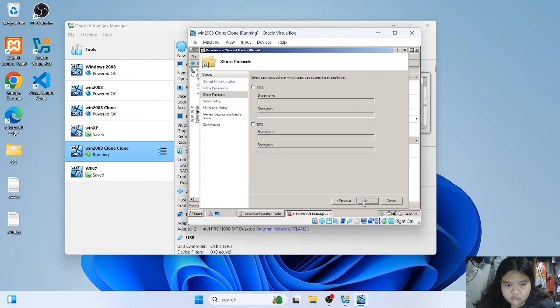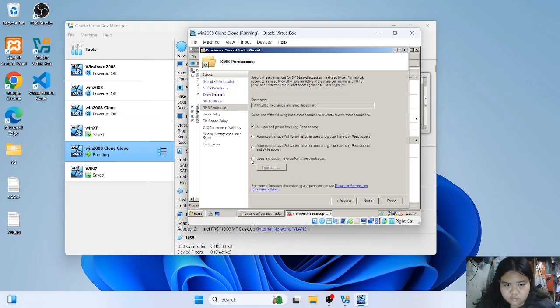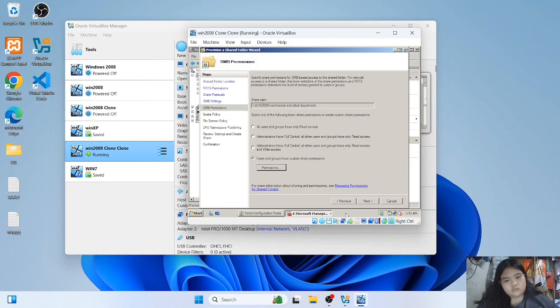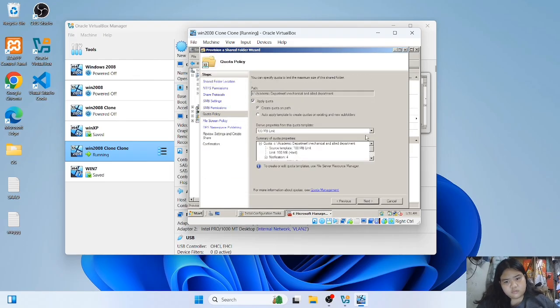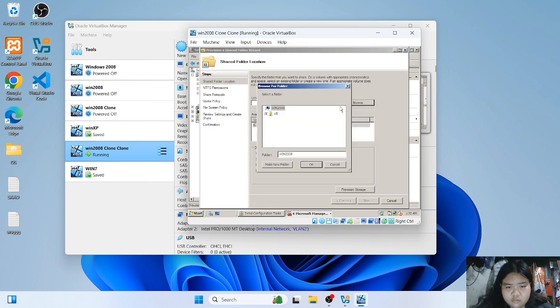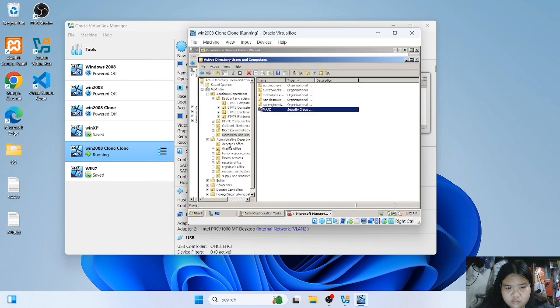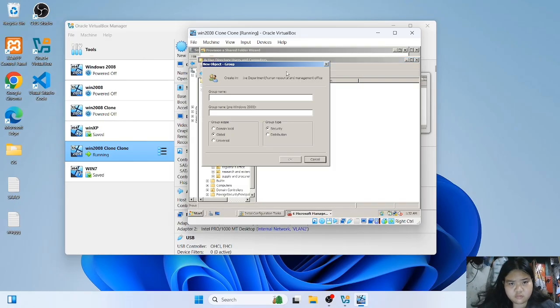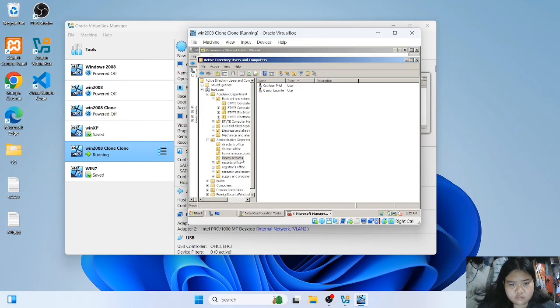Next, we're going to create a provision share for the administrative department. Check the SMB and NFS. Next, set our users and groups. We have custom share permissions, everyone. On my administrative department, I have a computer named administrative. So let's check the change and click apply. Okay. Next, apply the quota. Next.